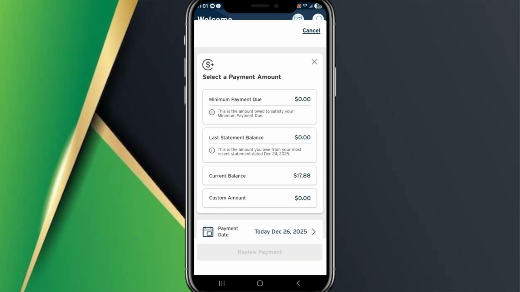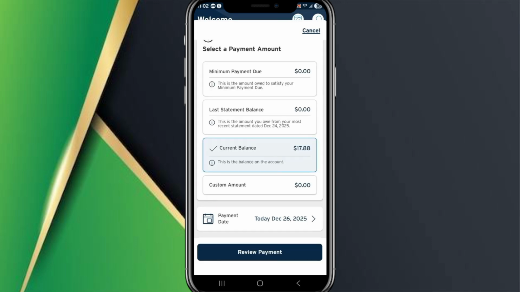This will bring up a screen where you can select the amount you wish to pay. You have a few choices here. You can pay the current balance, the minimum due, or enter a custom amount if you prefer to pay a specific sum. This flexibility allows you to manage your payments according to your financial situation.